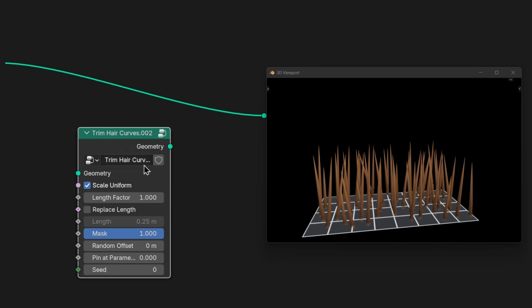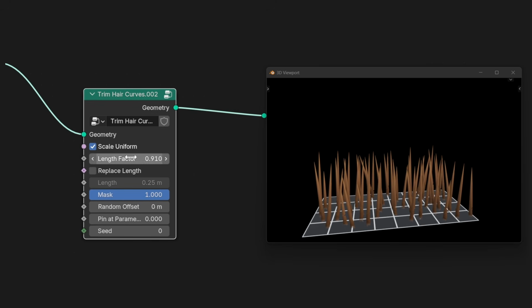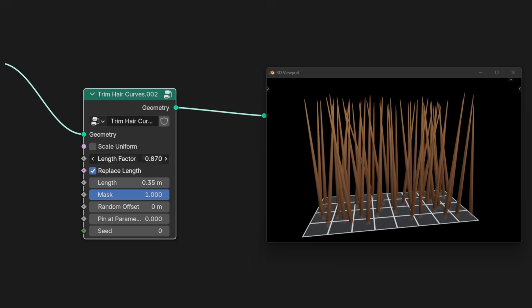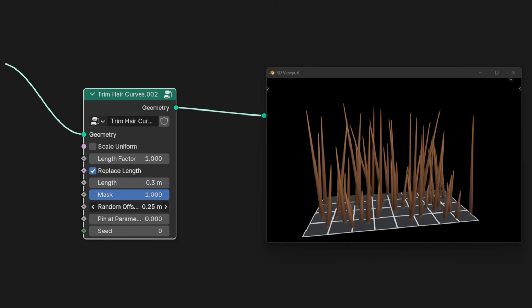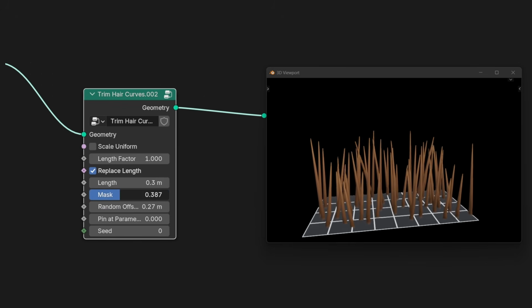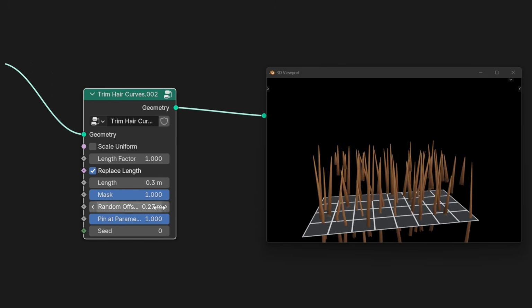This node trims or scales hair strands to a specific length. Scale uniform scales each curve evenly to the target length. Length factor multiplies the original length by a factor. The replace length input sets the strand to a fixed target length. The random offset trims strands randomly within a specified range. Mask input applies a mask to control this effect. The pin at input offsets the root and the entire trim strand along the curve.